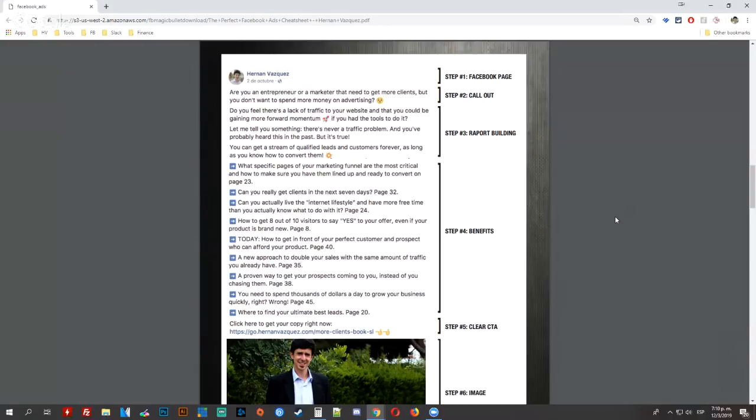Then the next step, step 3, is rapport building. And again, there are a couple of ways that you can do this. Number 1 is, see what I'm saying here, right? Do you feel that there's a lack of traffic to your website and that you could be gaining more forward momentum if you had the tools to do it? Let me tell you something. There's never a traffic problem. You probably heard this in the past, but it's true. You can get a stream of qualified leads and customers forever as long as you know how to convert them. This is rapport building because I'm putting myself in the shoes of my marketplace, okay?